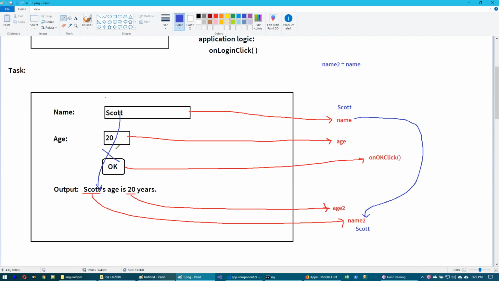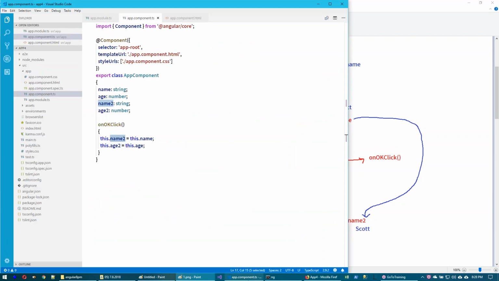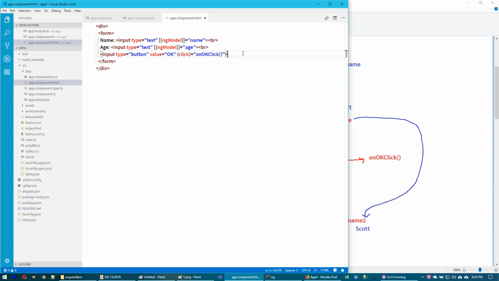There is no direct assignment like this. The text box value is updated in the name property first. We are copying the value to name2 by using the statement, and this name2 value automatically appears here. After updating the value, this latest value should be displayed here, right? I mean below the button.